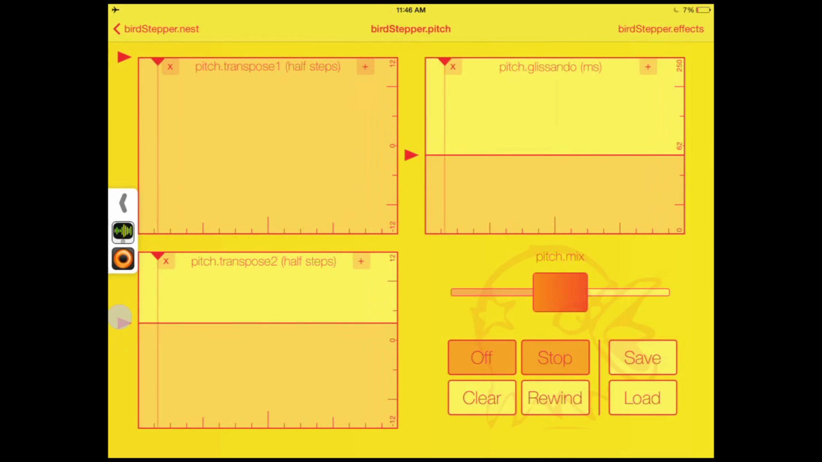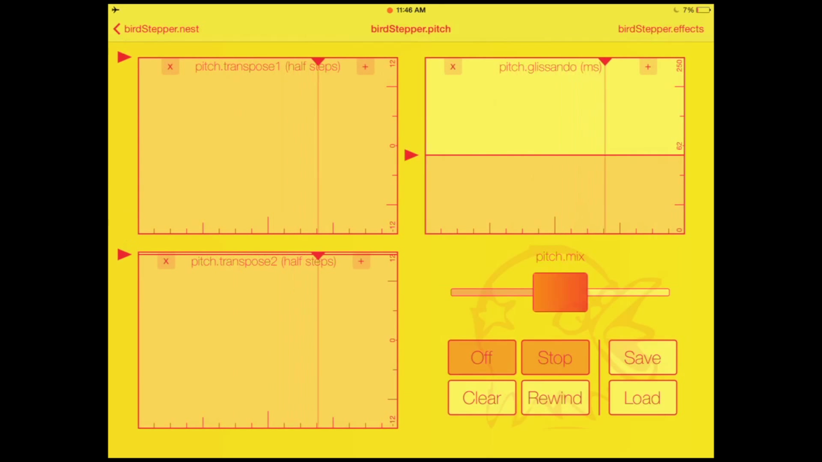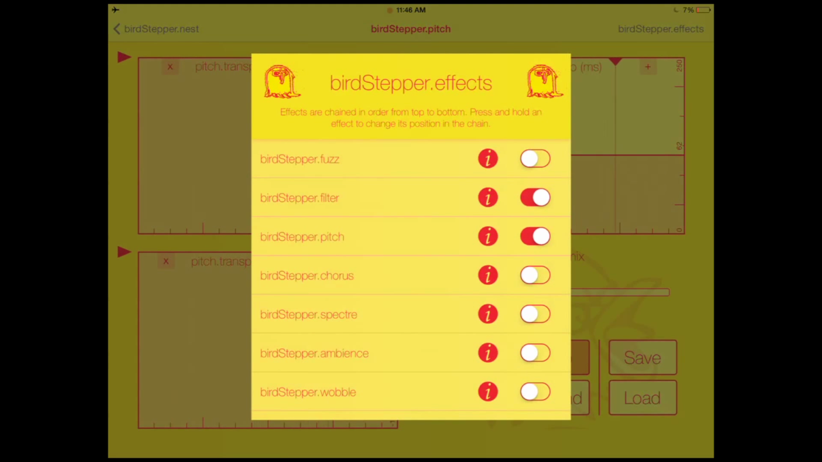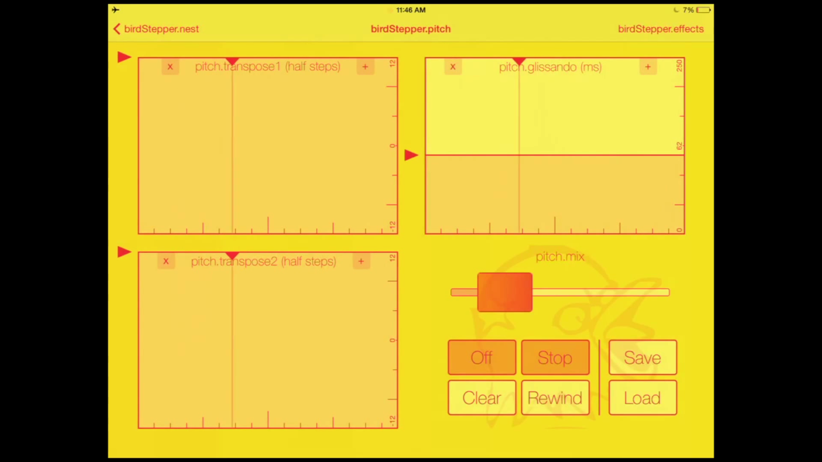Let's double that with pitch transpose 2 and see just how close to Roger McGuinn we can get. We can adjust the amount of that transposition using the pitch mix here, so it's a wet-dry mix. Let's add a couple other effects just to kind of fill out that sound. So that's sort of a quasi 12-string effect, but let's try transposing to 2 different pitches.